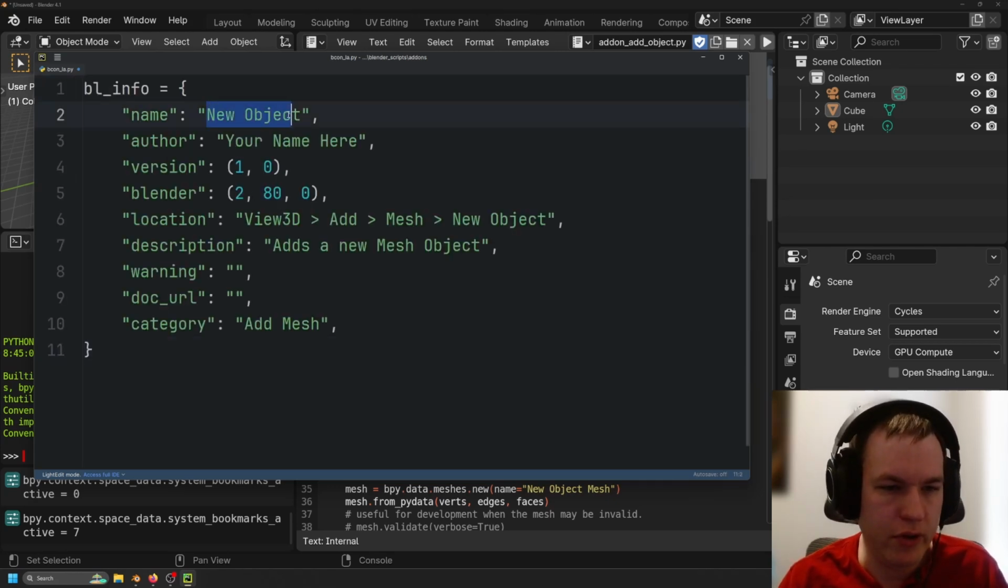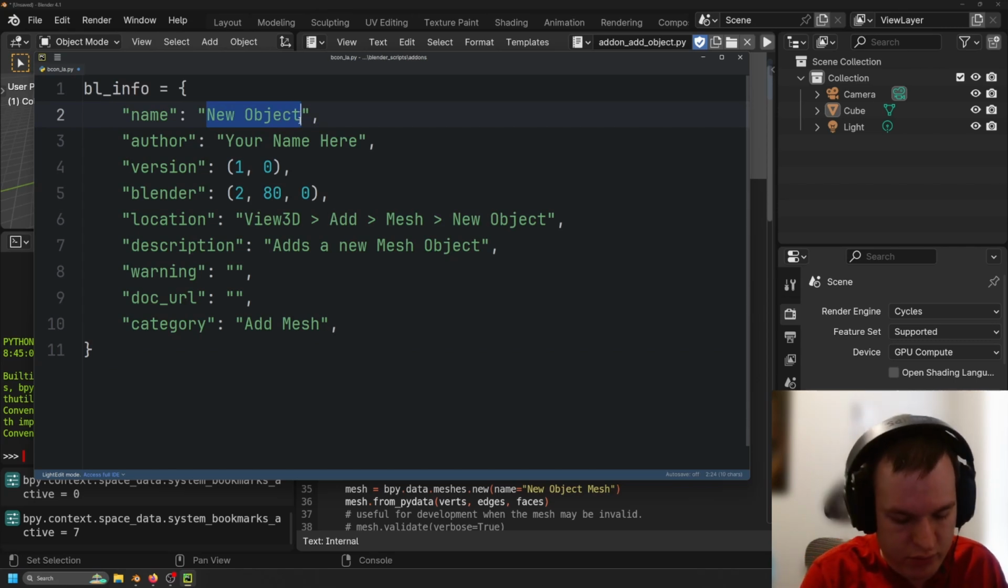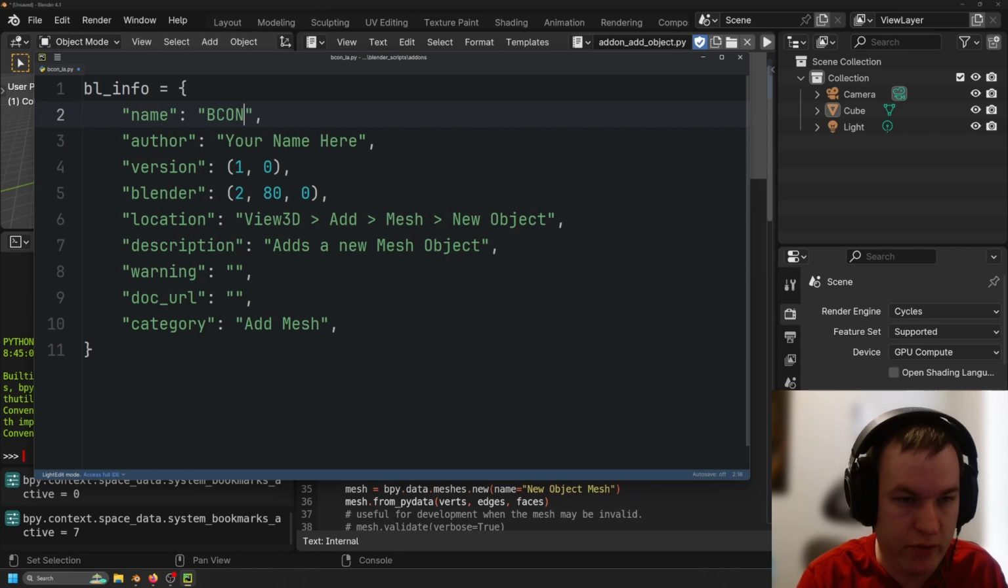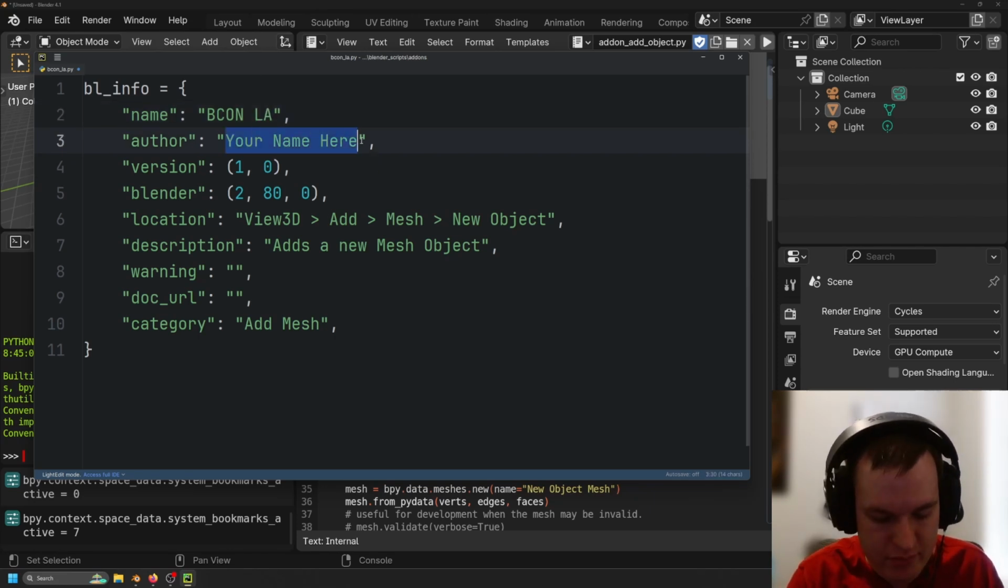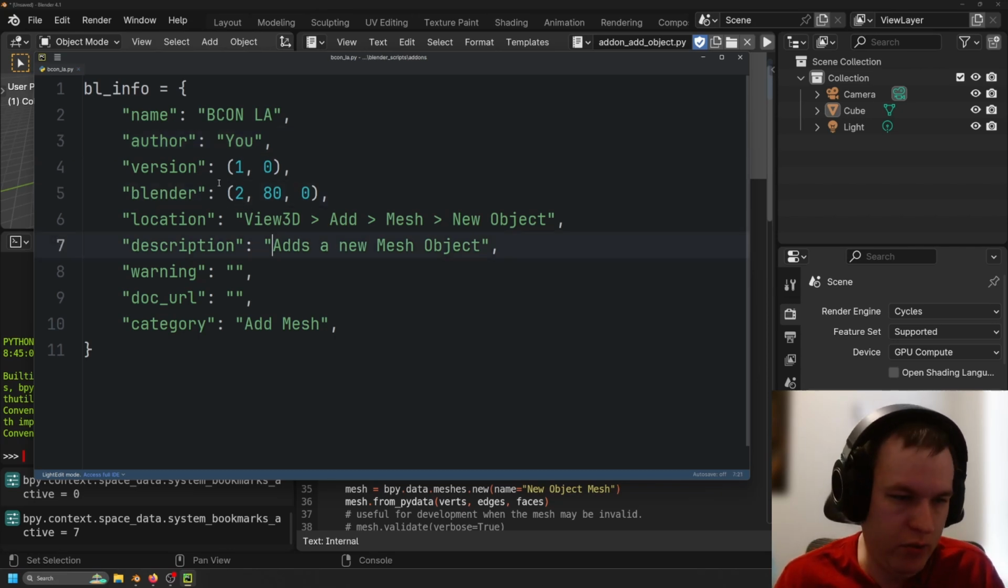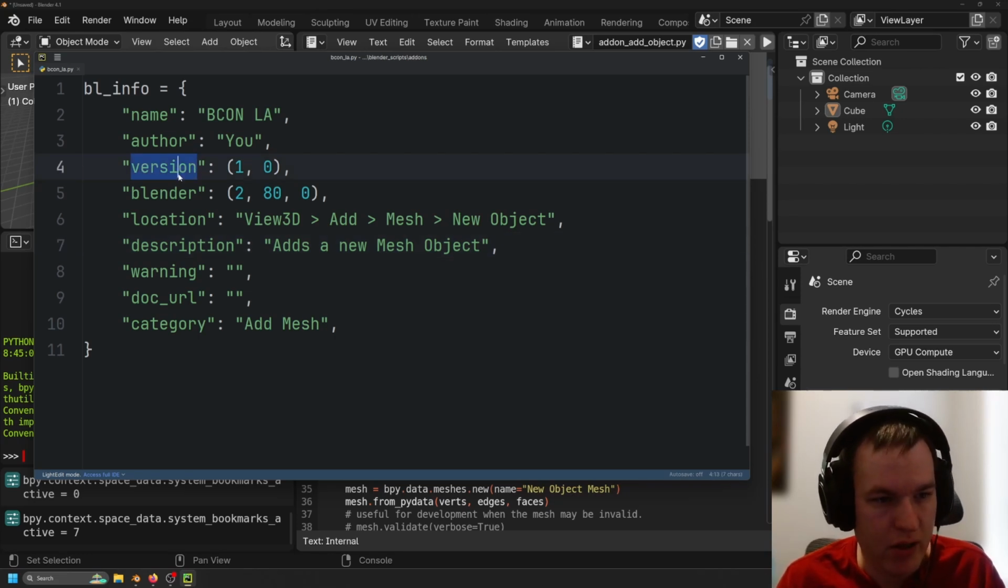So let's see, what do we want to name it? Again, this is going to be very interesting with my typing. I'll just put you, because you are the developer here. But yeah, you can customize all these parameters. So version is the version of your add-on. As you make updates to your add-on, you'd be changing this version to match.